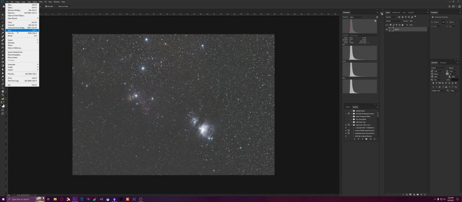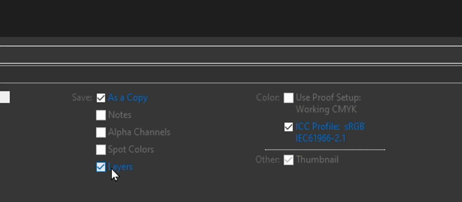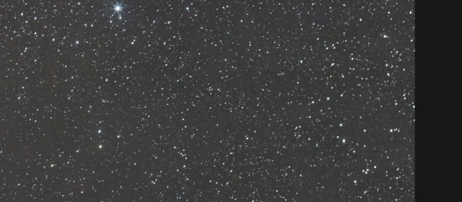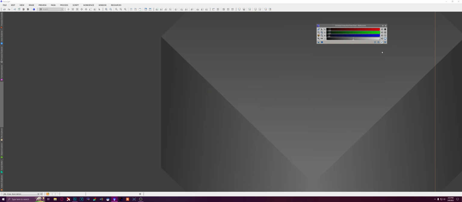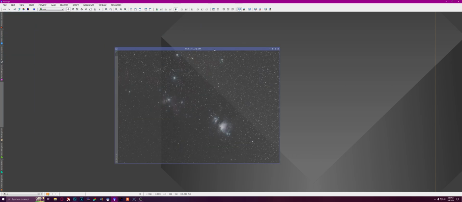Now I'm going to save this again, and I'm going to name it 2. Turn off layers as copy, ICC profile sRGB. Save, no compression. And then we're going to go back into PixInsight. We can close this, we don't need that anymore, and then open our step 2.